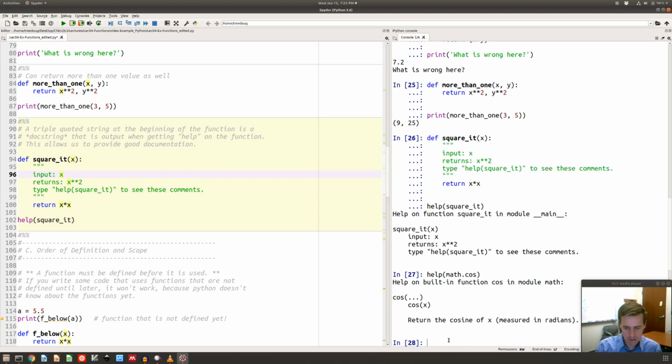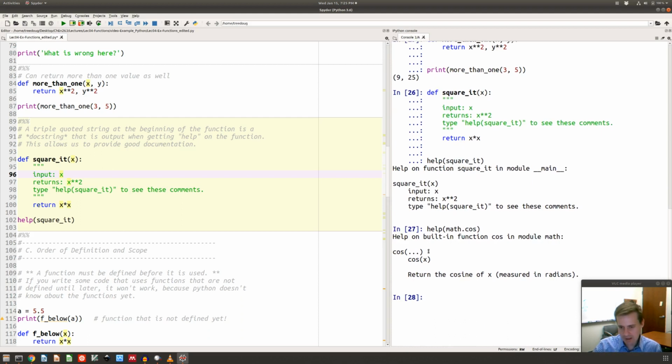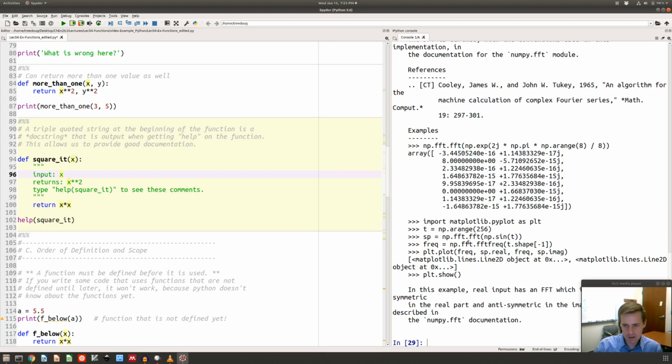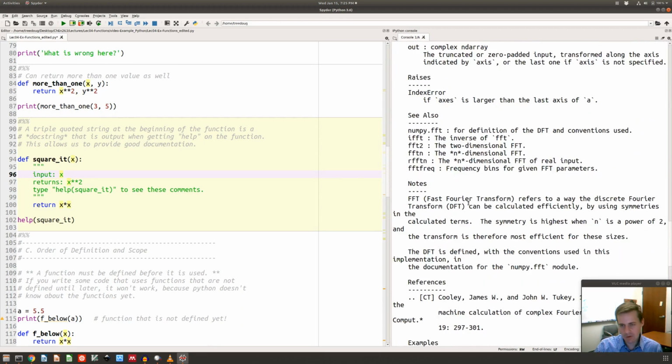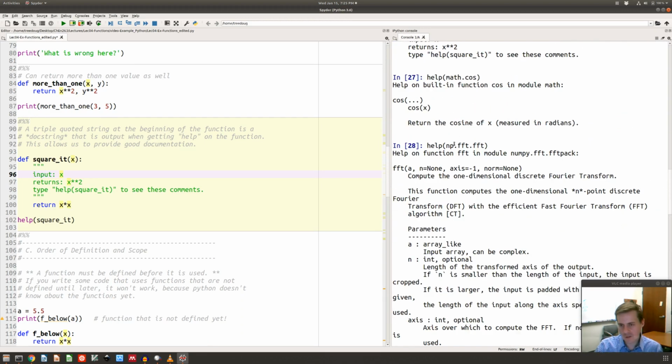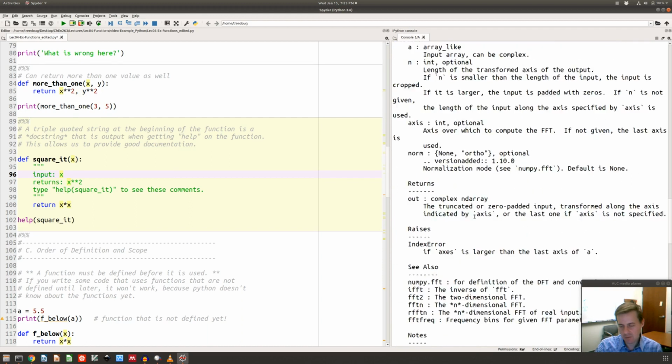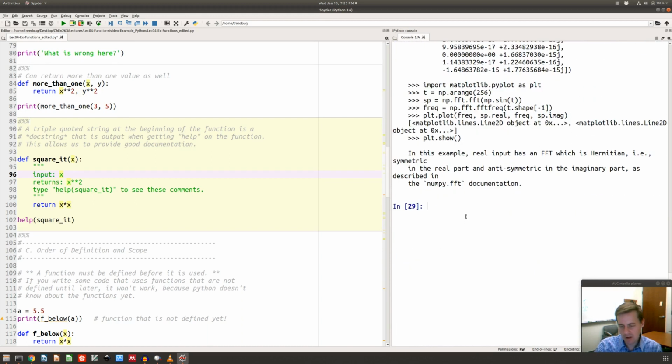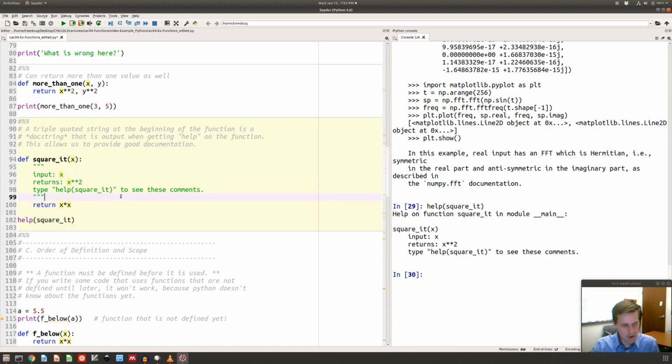math.cosine, and I run it, and what does that say? It says help on built-in function cosine in module math. And it says, here you go, this returns the cosine measured in radians. Or help numpy.fft.fft. This tells me about the Fourier transform in NumPy. I don't expect you to know that, but I just wanted to show you help can print out a lot. So I defined one. Now I have help square it, and it will look that up and tell me about it.